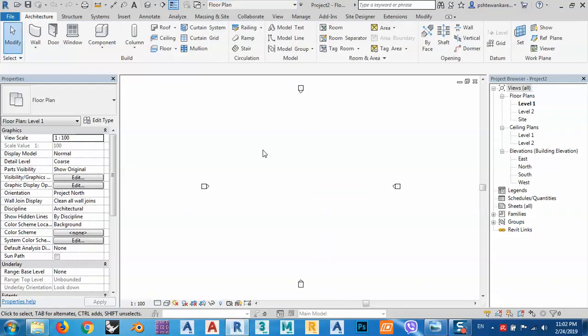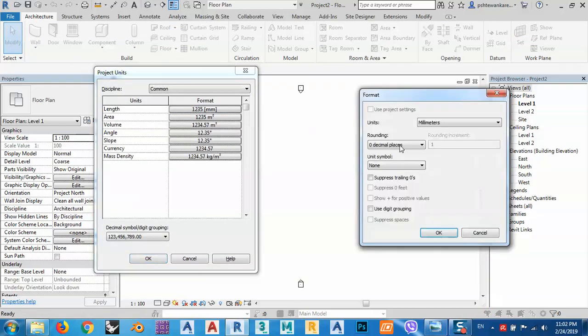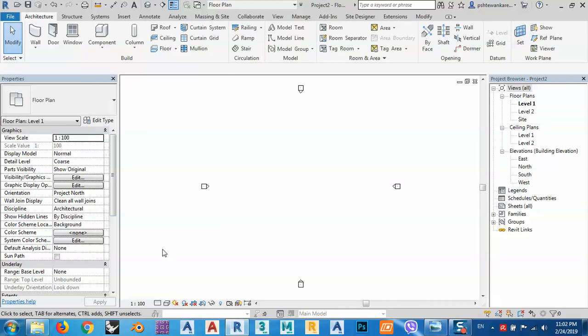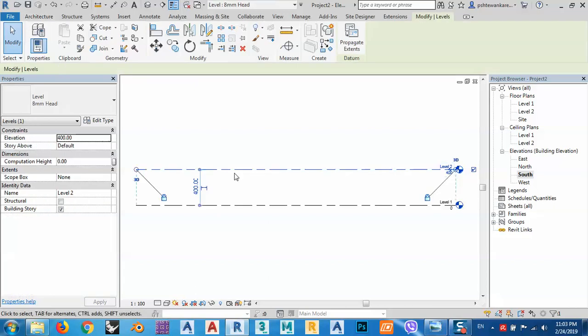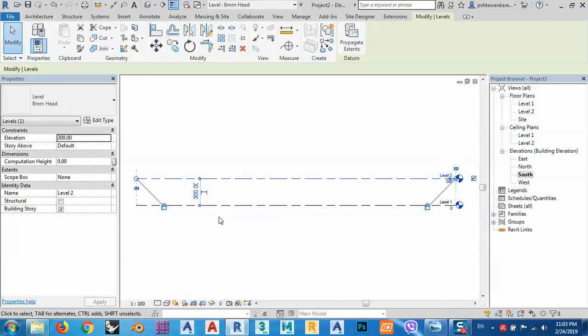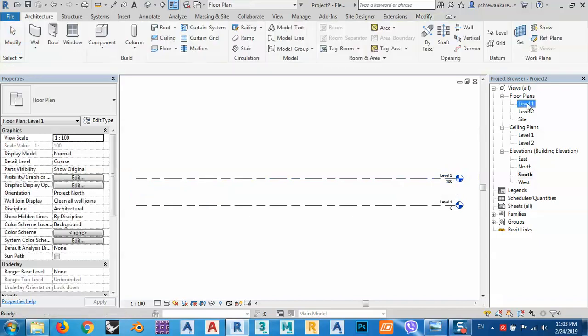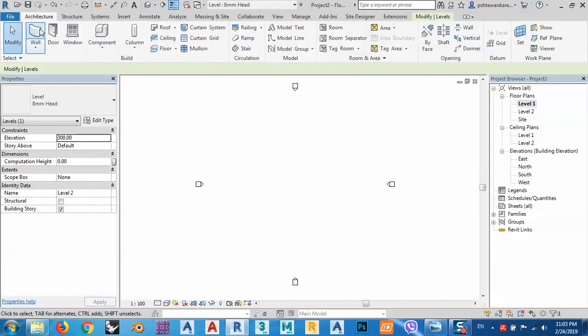First of all, just change the unit to centimeters, maybe better for this design, or you can choose whatever you like, no problem. After that, I want to go to the south elevation and change the elevation from 400 maybe to 300, and after that go to level 1 and make walls.